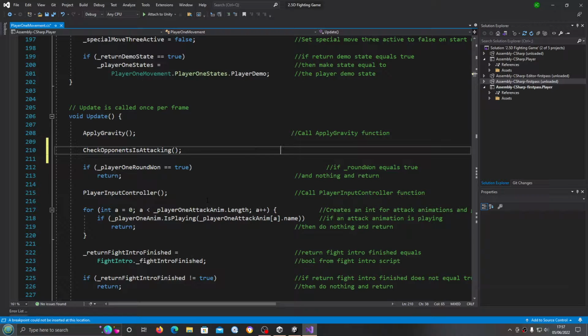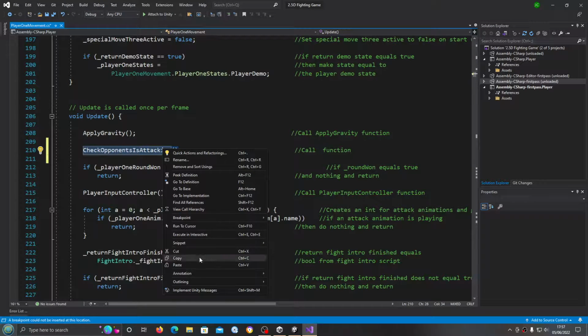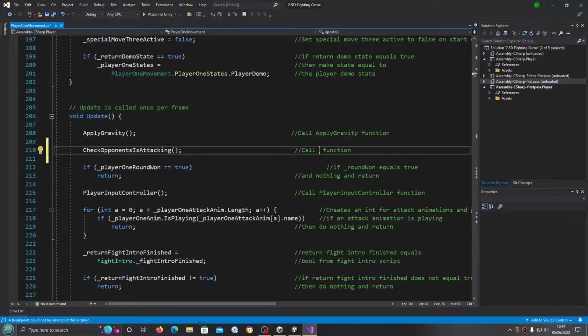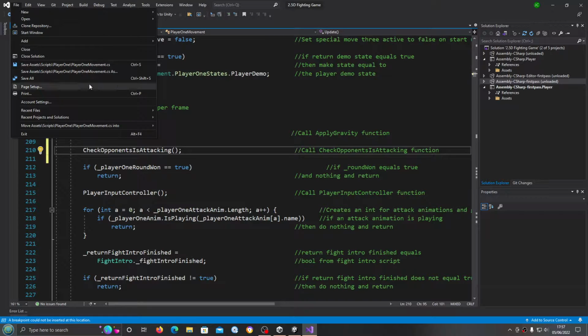and we're going to put it either just above or below the apply gravity line for now. So we'll just quickly put in that we're calling that function in the comments. Let's save that off.